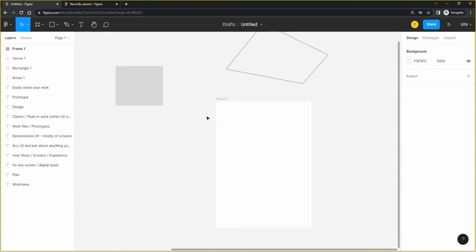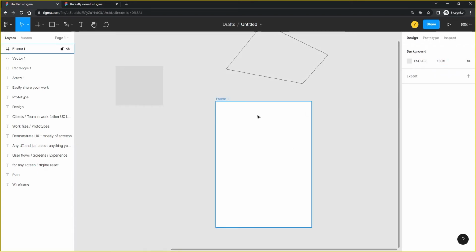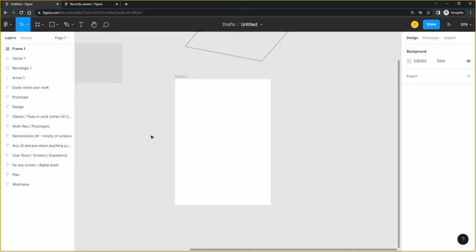Actually, I think they made it too light. It used to be, by the way, like that, the default, which I think is a bit better because then you can see the frame. But anyway, you can adjust it any way that you want. As I said, it doesn't matter. Okay, so that's a frame.